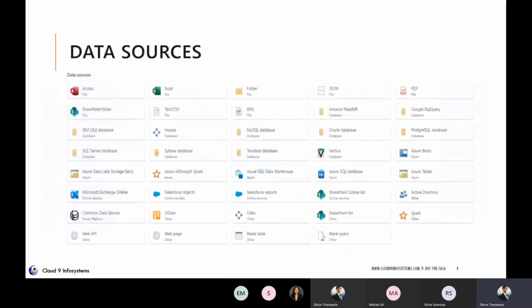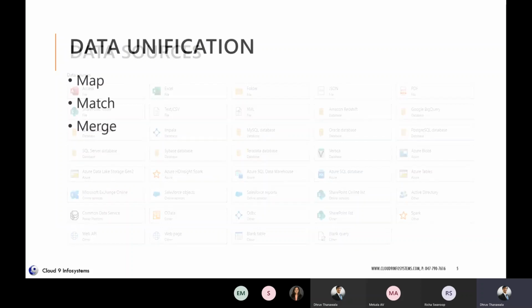Dynamics 365 Customer Insights lets us use our data from a wide range of data sources. We can import the data to Customer Insights with one of many out-of-the-box connectors that are available for sources such as Dynamics 365 apps, Azure SQL databases, and Azure Blob Storage. Even if you don't find a suitable connector for your source, you can export the data from the source as a CSV file and import it to Customer Insights with the CSV connector.